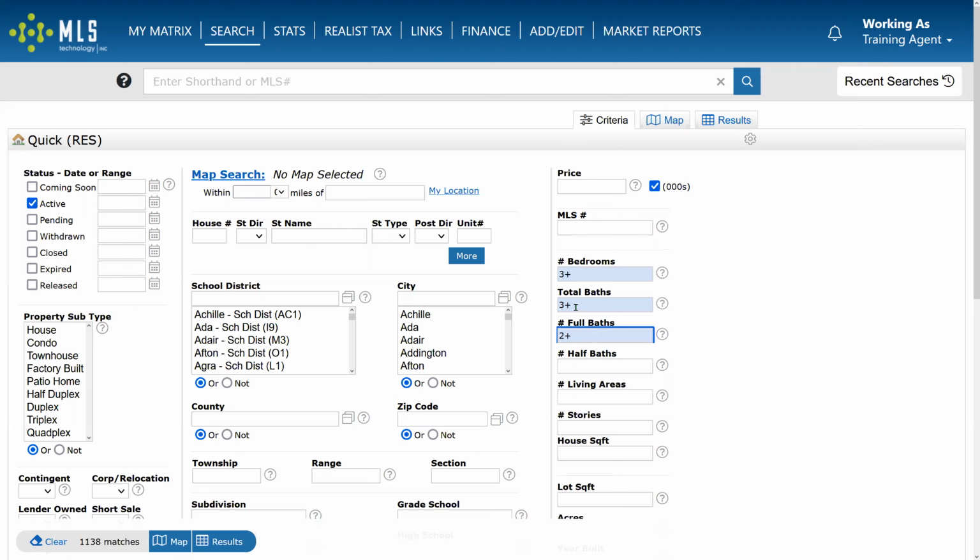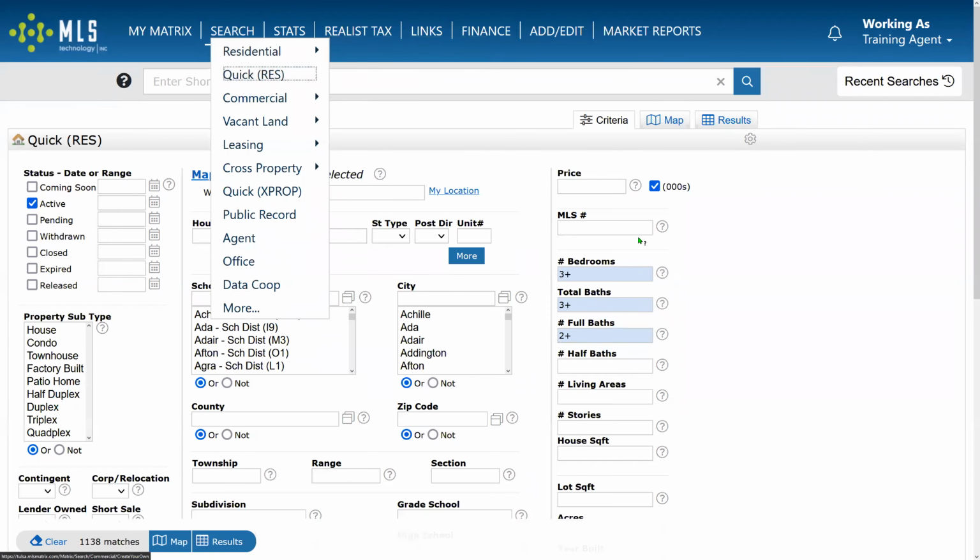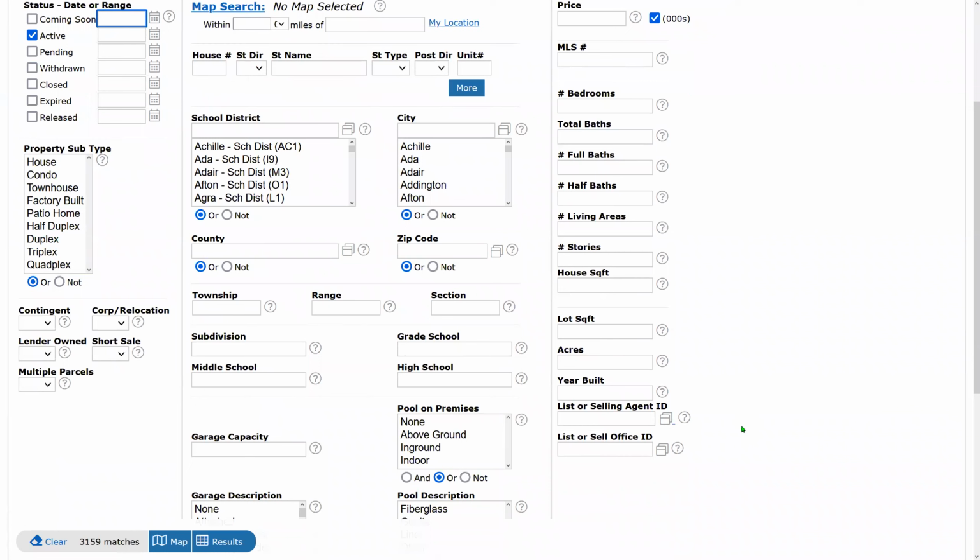This will make sure that I'm seeing the properties that have a total number of 3 bathrooms, but if it's 3 full bathrooms or 2 full bathrooms and a half bath, it won't matter as long as there's 2 full bathrooms. Fairly simple. We also wanted to talk a little bit about the house square footage. Now, the house square footage is something that has a couple pretty stringent requirements on it.